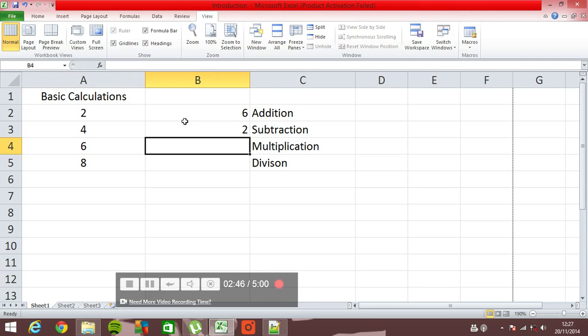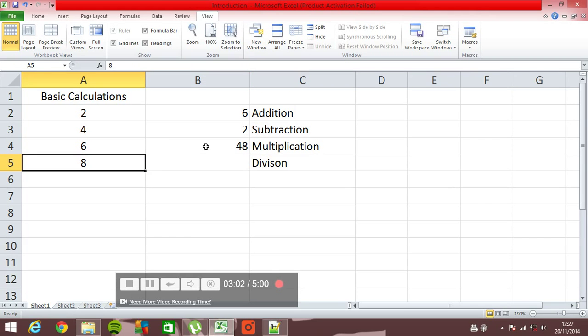Now we'll do multiplication. Equals, open bracket. You can also use your mouse to click on the two you wish to multiply. Shift 8, which will give you the star sign, down to 8, shift close bracket, enter, and the answer is 48. Now for division, we will divide 8 by 4.